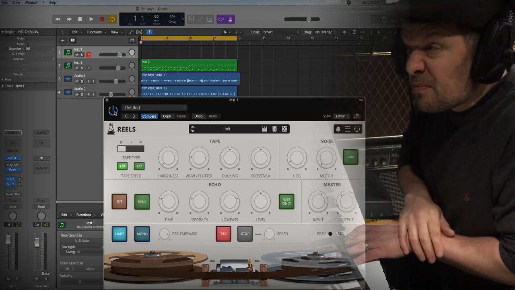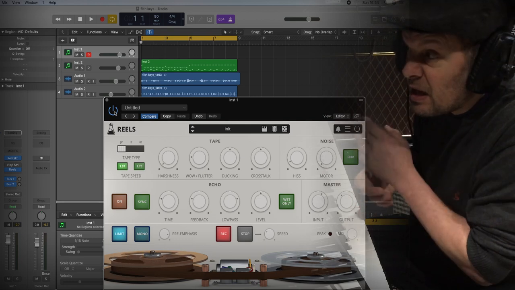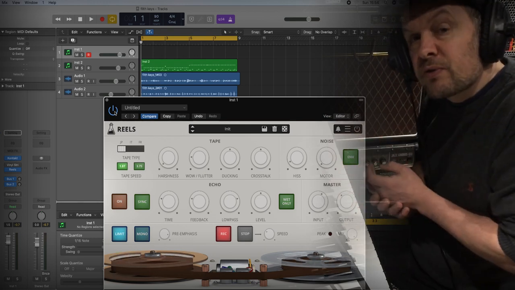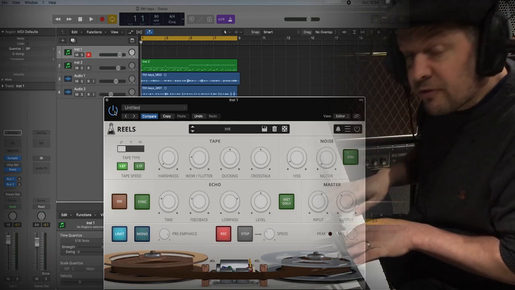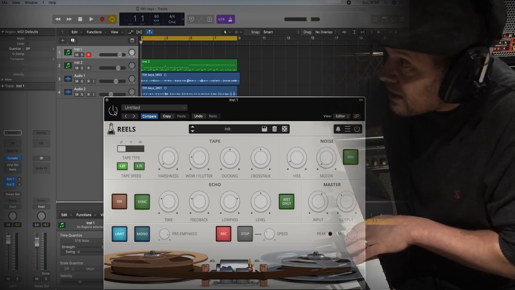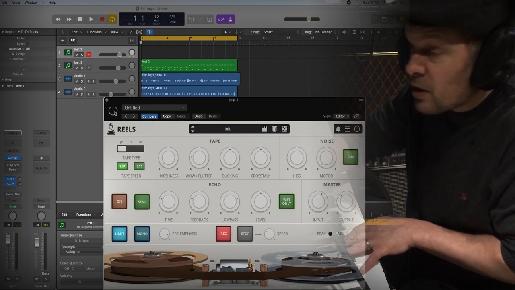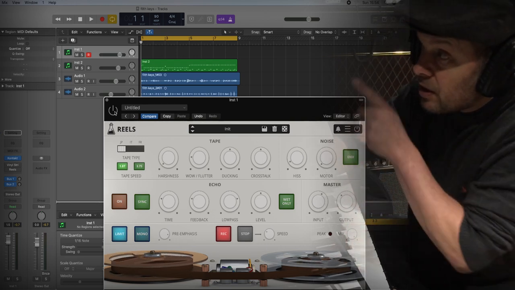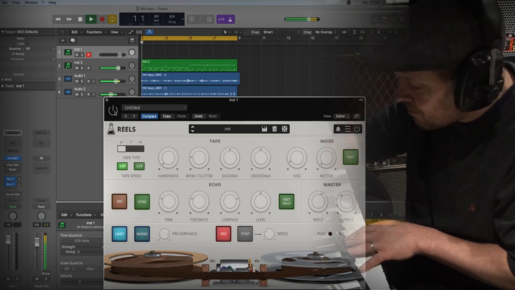So this video really is about just seeing what you can do with this thing instead of just strapping it over the master output. Perhaps I should have done that in the last video, but this is really a follow-on from it. So I've got the track now, which I'm going to play to you. And I'm going to start playing a solo with no Reels plugin, so just the Rhodes on its own.